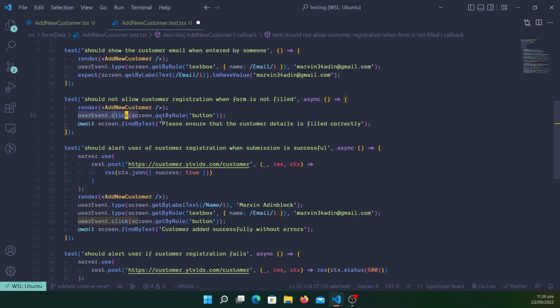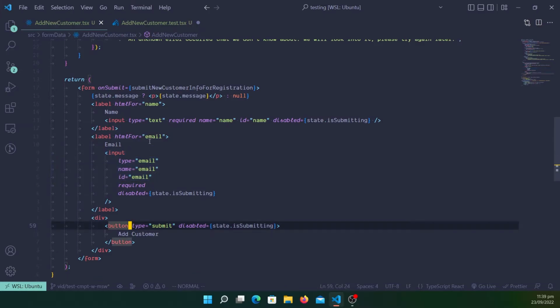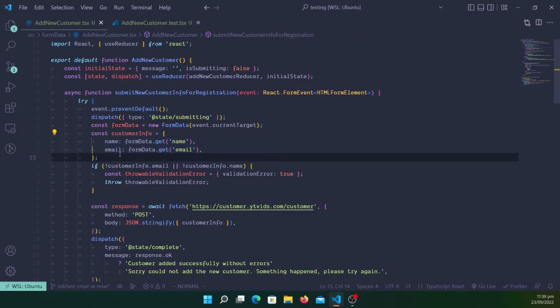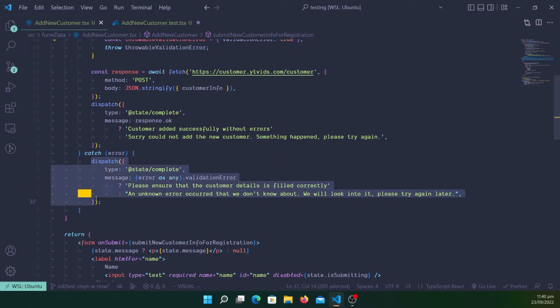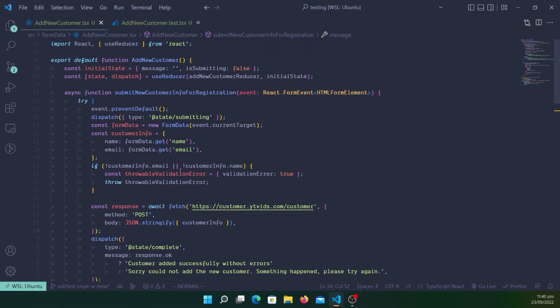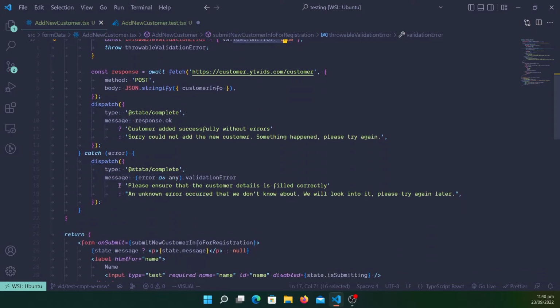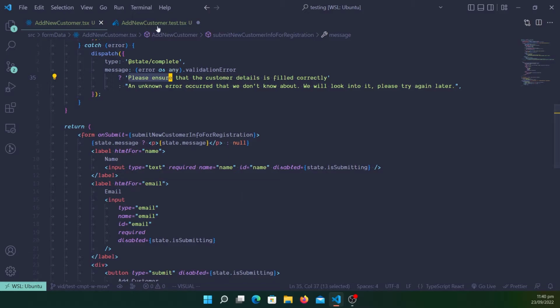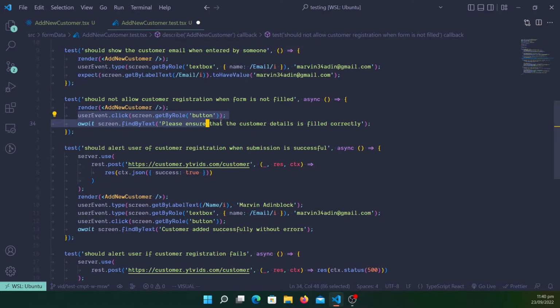So in this case, I'm just going ahead to click on the button. Once the button is clicked, it will then call this function immediately. It's going to grab the form values, the name and the email. Then it's going to check if the email and name do exist. If they don't exist, we are going to throw an error and it's going to be caught. Then we're going to do some validation error handling over here. Since this custom error that I'm throwing, I'm adding this validation error of true. So once that's there, it should show that please ensure that the customer details is filled correctly, right? So it's going to show that onto the page to get the user to enter the customer's values, right?